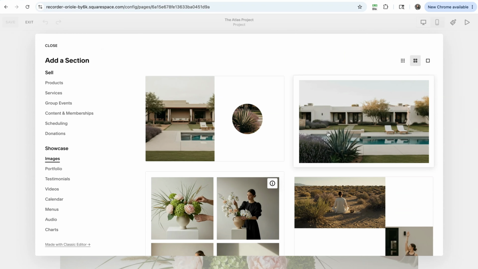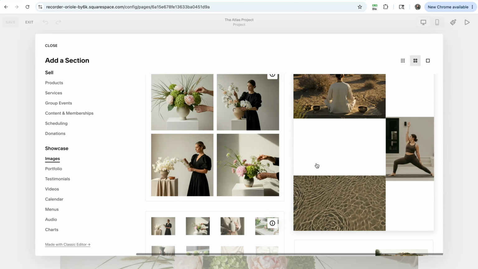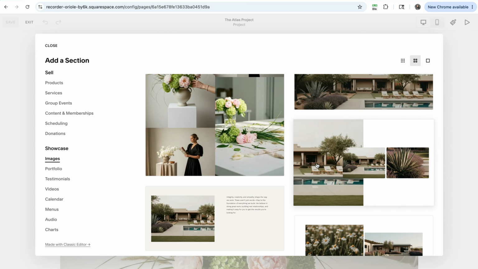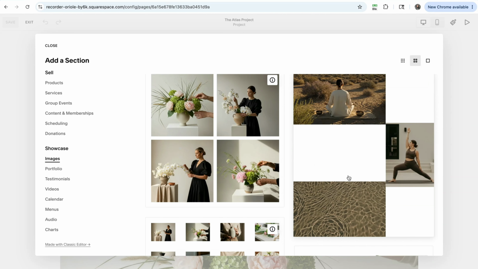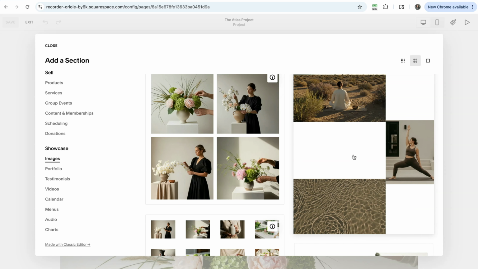Squarespace is then going to provide you with a bunch of different pre-designed layouts to choose from. However, some of these layouts are just going to be creative designs. So for example, this is just a creative layout using a few different images.